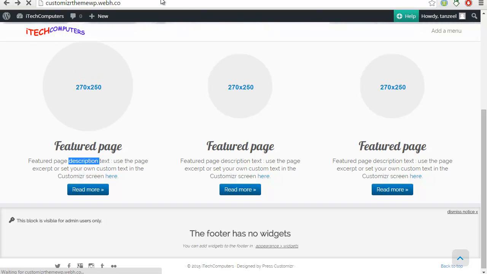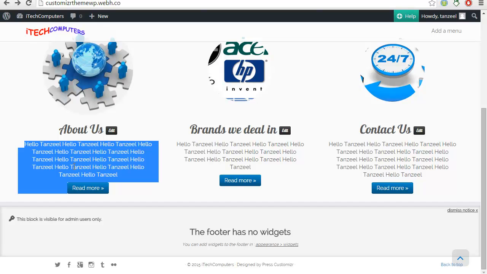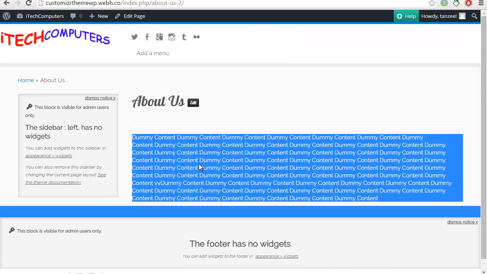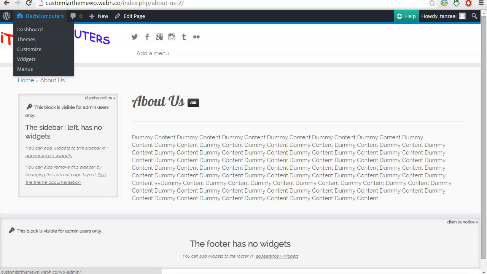Now we have this appearing about us, and when I click this page, I will be redirected to the About Us page. Like I've clicked there, and I'm on the About Us page. This is the widget tab. You can see the left sidebar has no widgets, so I can add widgets in the widget tab. You can see this block is visible only to admin users as I'm logged in.